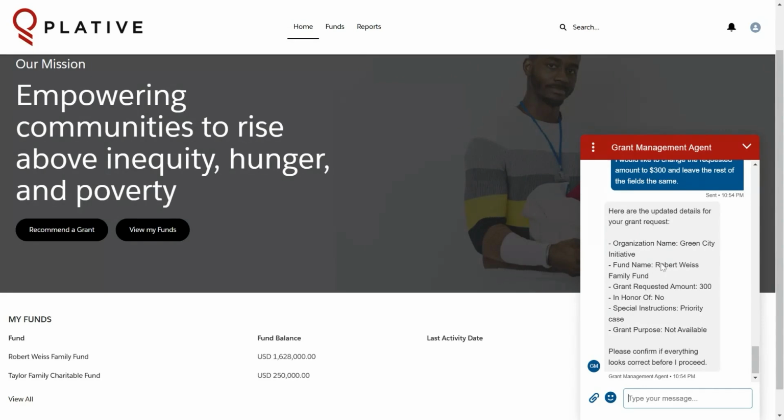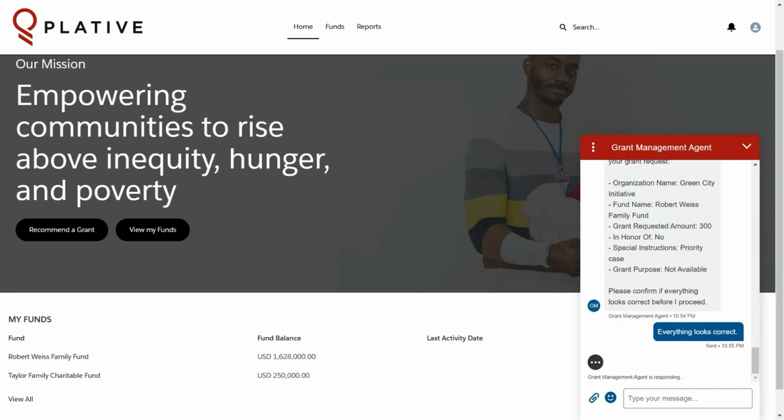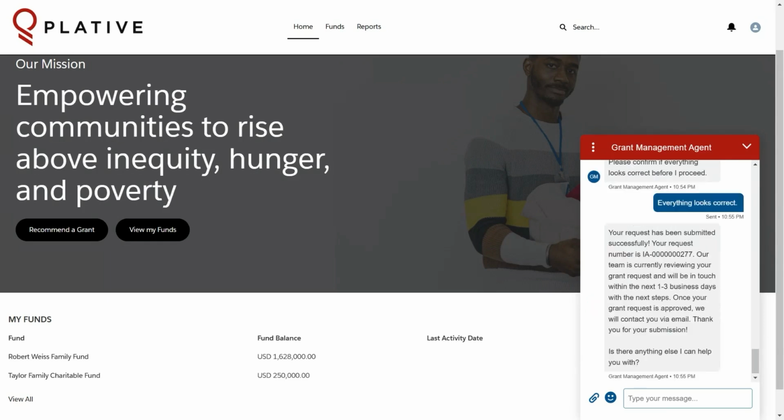So then now we're going to confirm that everything looks correct. And by us confirming, then the agent is going to go ahead and create the new grant request directly in Salesforce. And it's also going to generate a unique confirmation number that the donor can use to check on the status of this grant request.